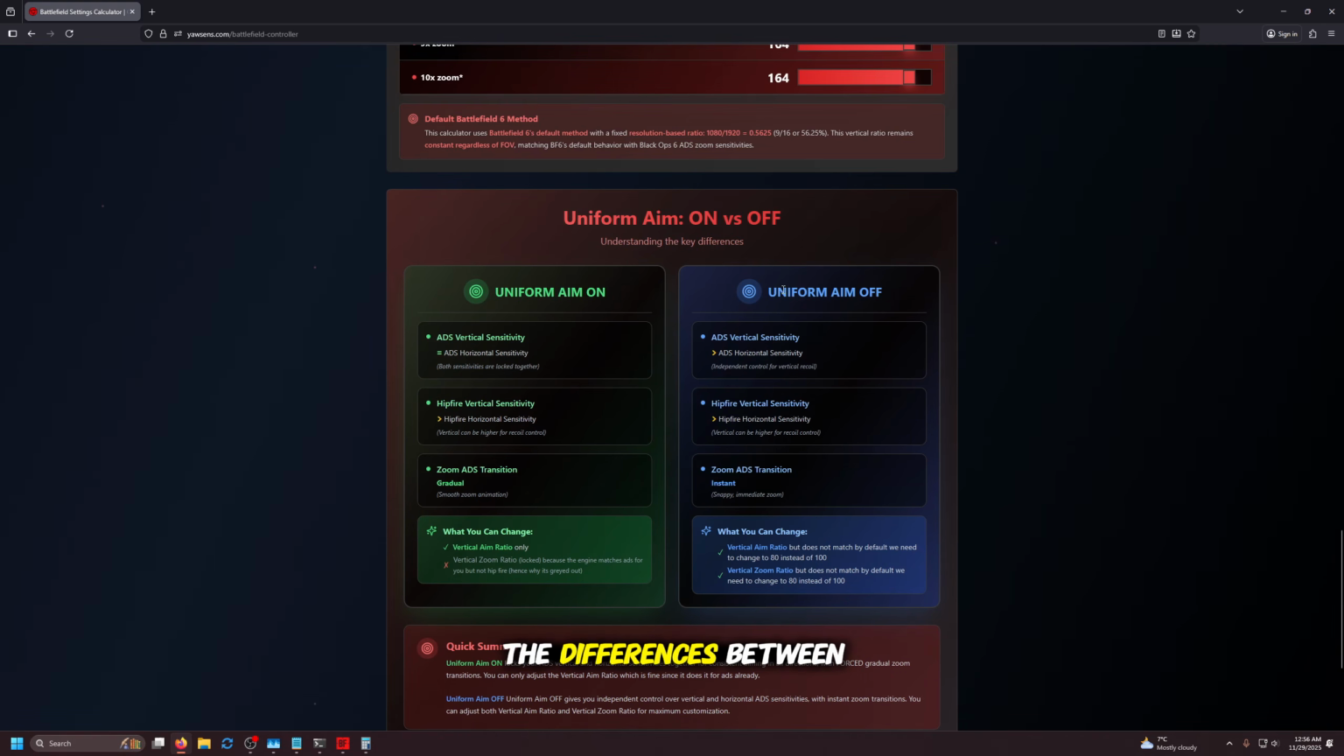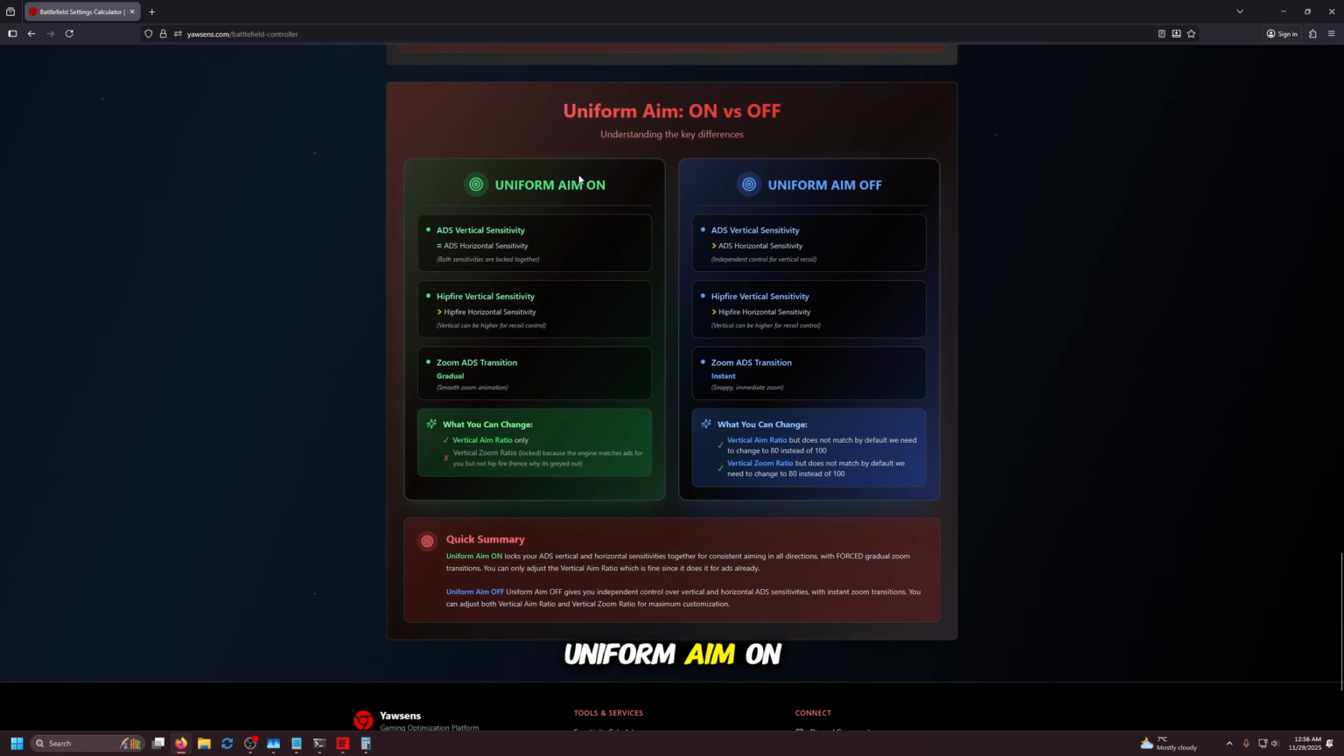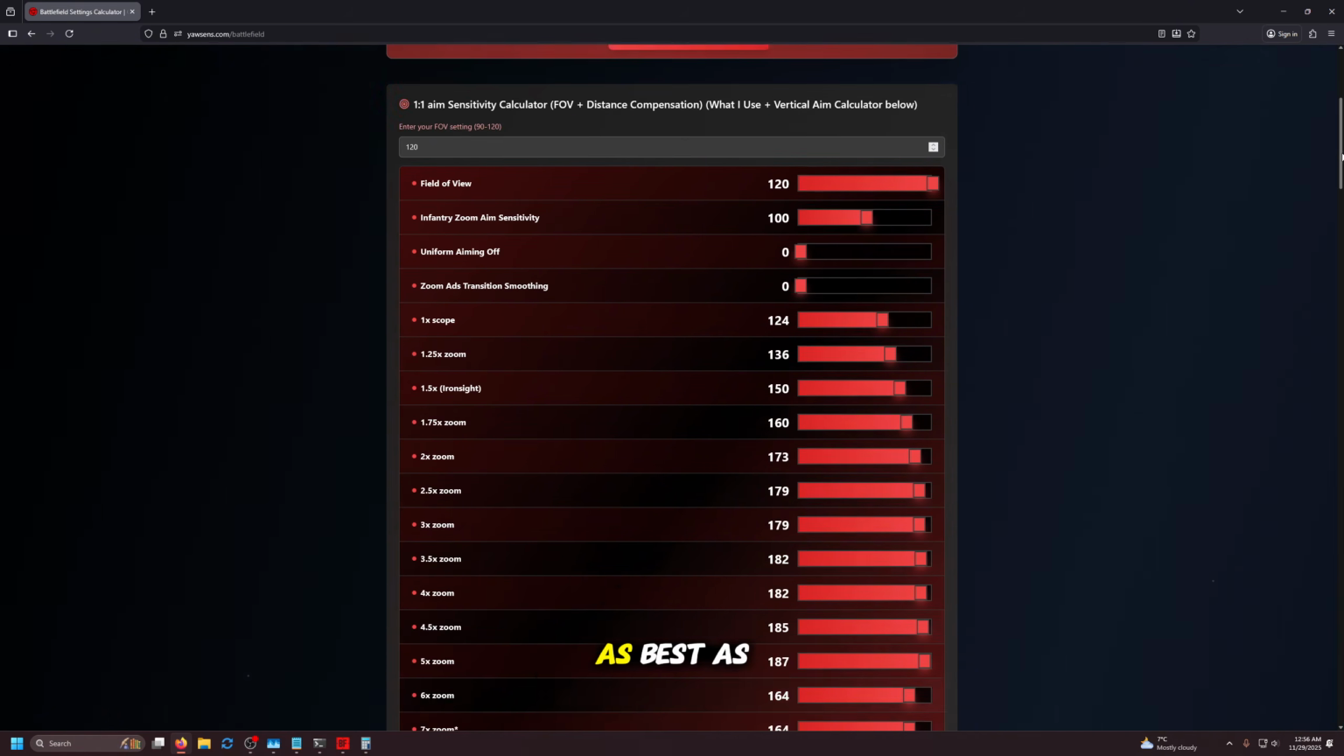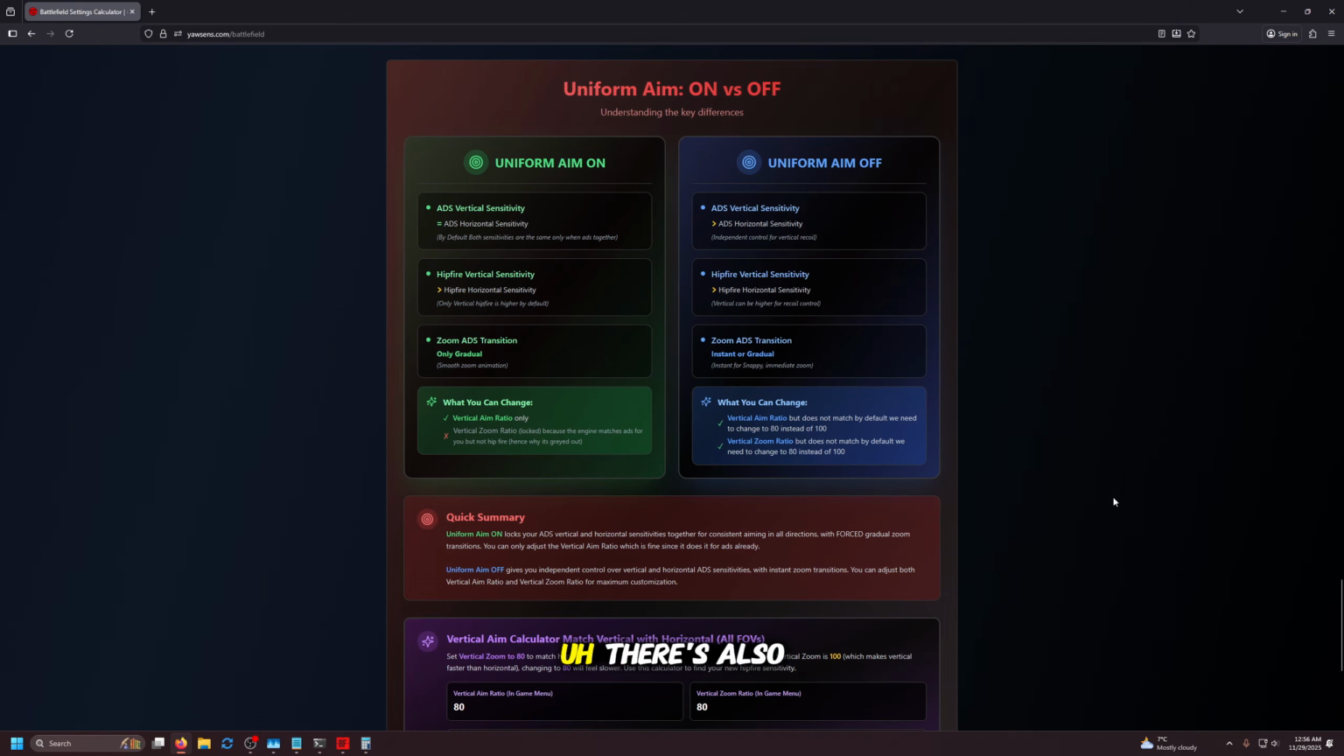I also mentioned the differences between uniform aim on versus off. So just make sure you go through everything. You'll see that you can match between the two identically, but the only thing is you'd be forced to use zoom ADS transition gradual only on uniform aim on. So I hope I explained that as best as I could. There's also one more thing.